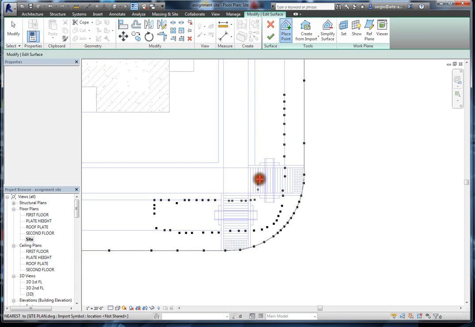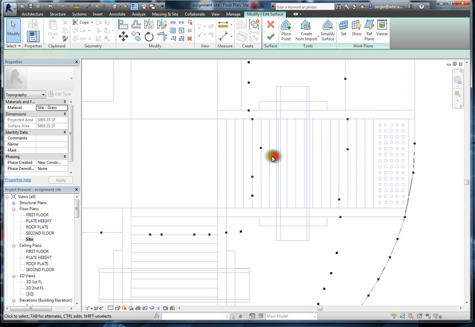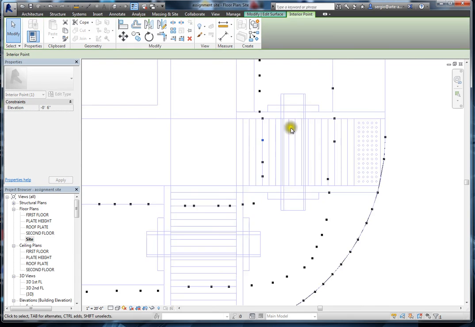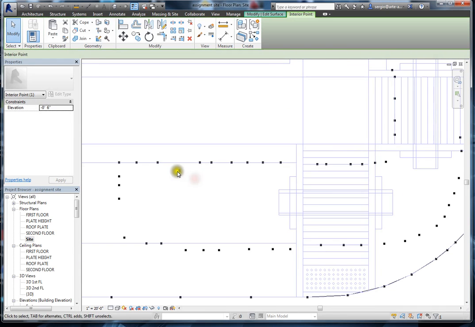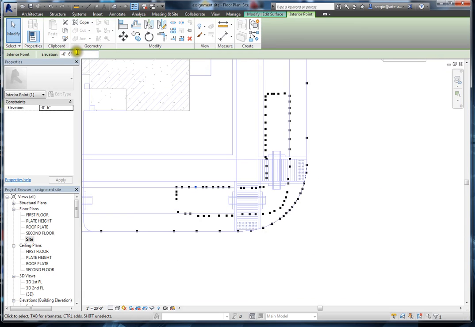I'm just defining the area of my ditch. Now once these points are set, you can always move them. So just grab the point and move them to wherever you want. So all these points were at -6 right here. That's good. That's what I want. Okay.